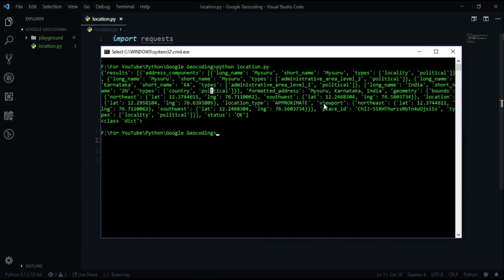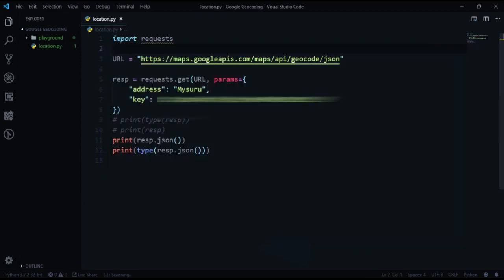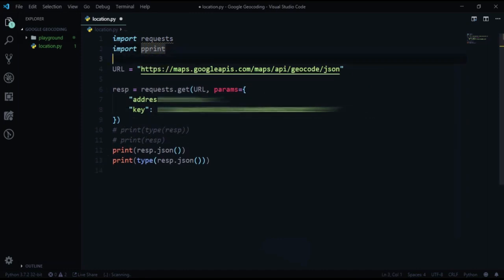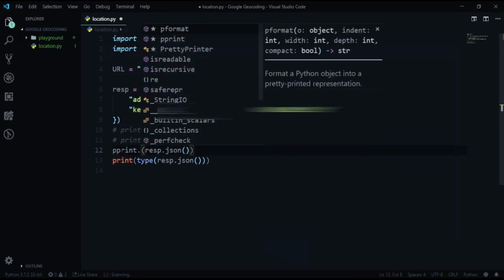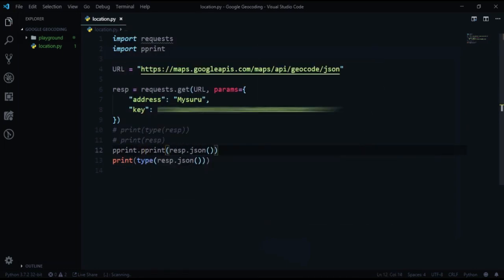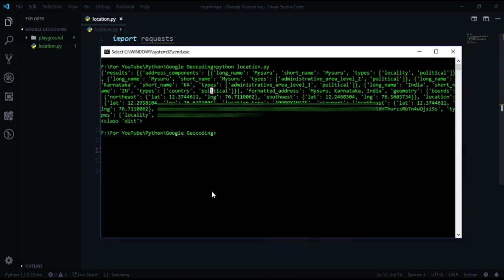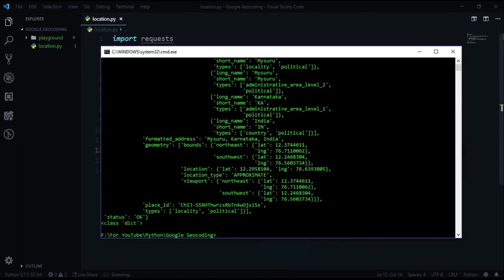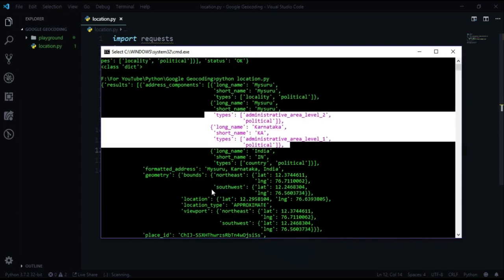Okay, we'll do one thing. Instead of using the print method to print this dictionary, I will use the pprint method. The role of pprint is to make the printing prettier by formatting the object that we print. In order to use the pprint method, you need to import the pprint module. And then I'll replace this print call with pprint.pprint. Okay, that's it. I'll save the changes, go to terminal, run the program once again. Okay, now our result looks much cleaner and prettier.